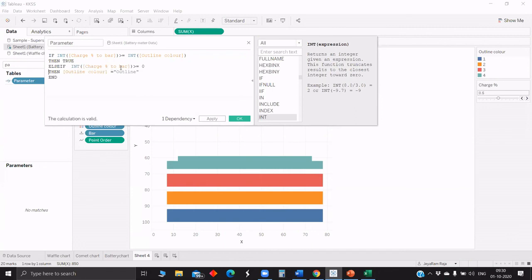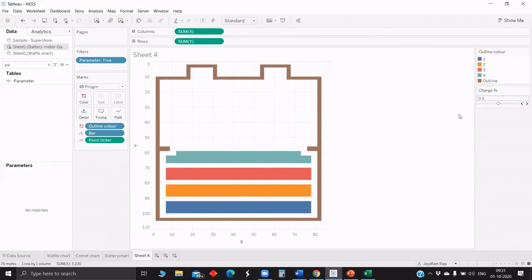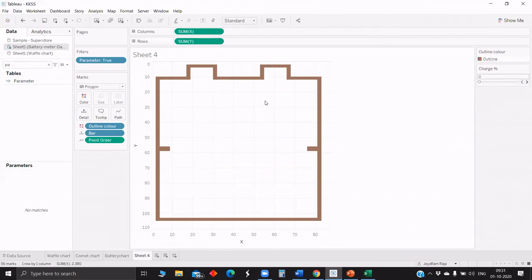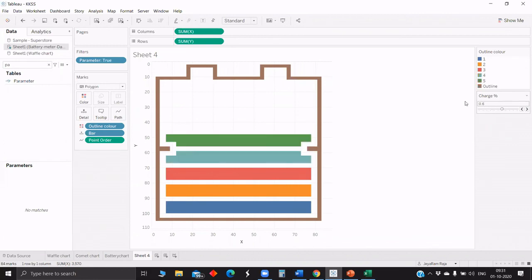So if int charge to bar percent is greater than or equal to 0. Anyway, in the parameter we have given from 0 to 1 float, so all the time it will be greater than 0. In that case, display the outline also. That's the second argument. Now you can see the outline also displaying on the screen. Though if we give 0, nothing will be there but the outline alone. So to get the outline, we wrote the second argument. And based on the parameter selection we make, we will be able to see the change in the visualization.